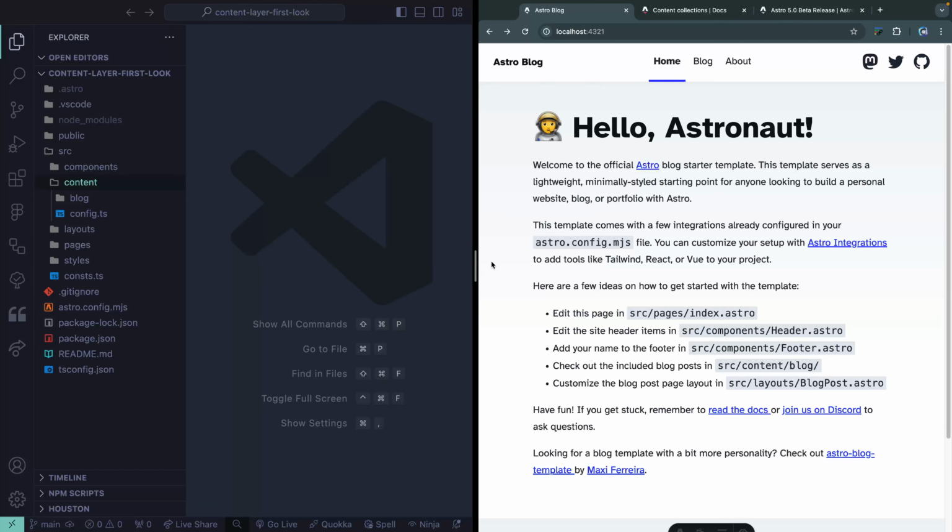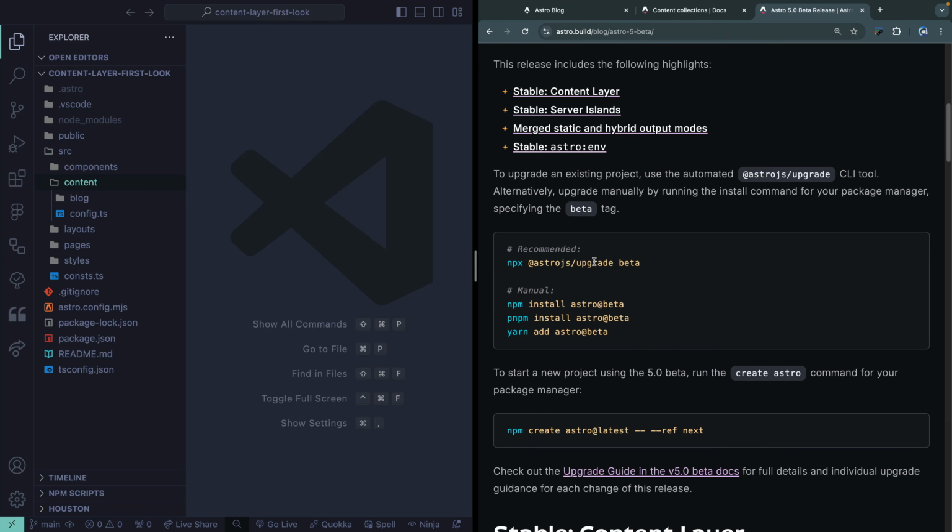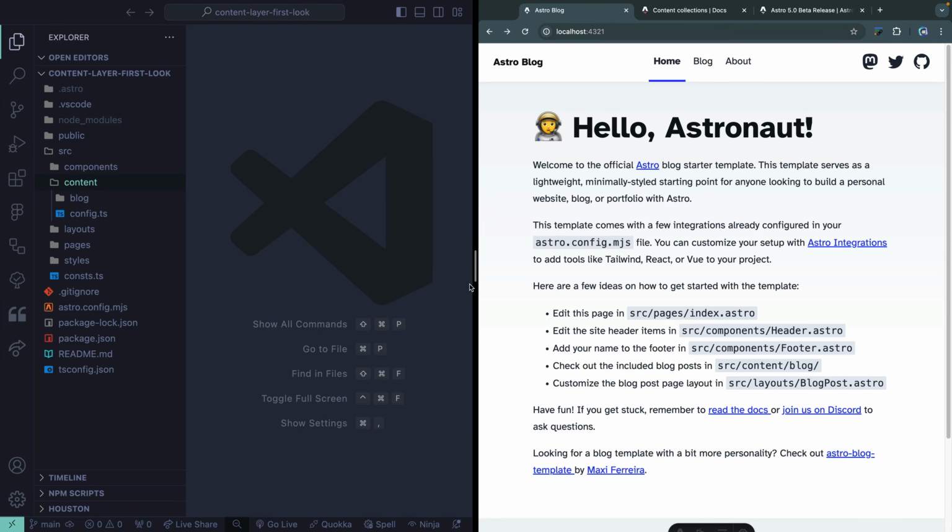All right, let's look at this new content layer in Astro 5. Now, I have gone ahead and updated the base blog template to use this, and that's what I've got right here. We're going to look at this in 3 different steps.